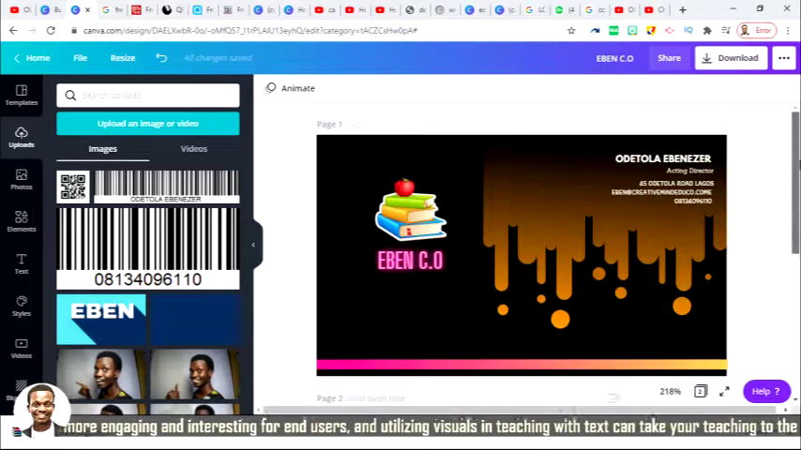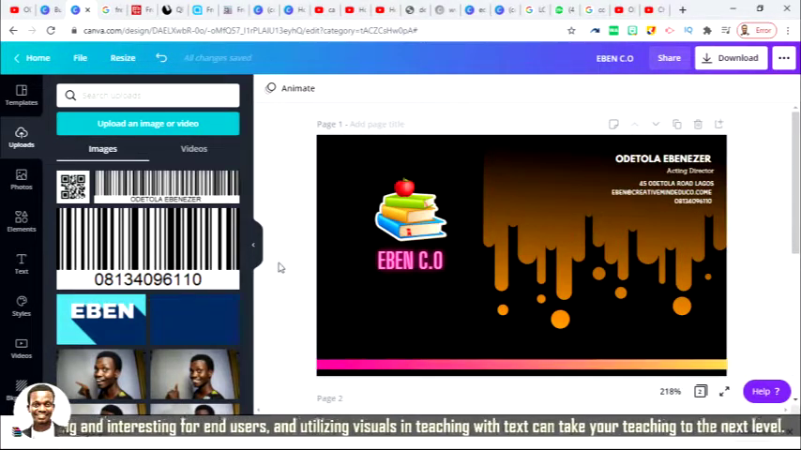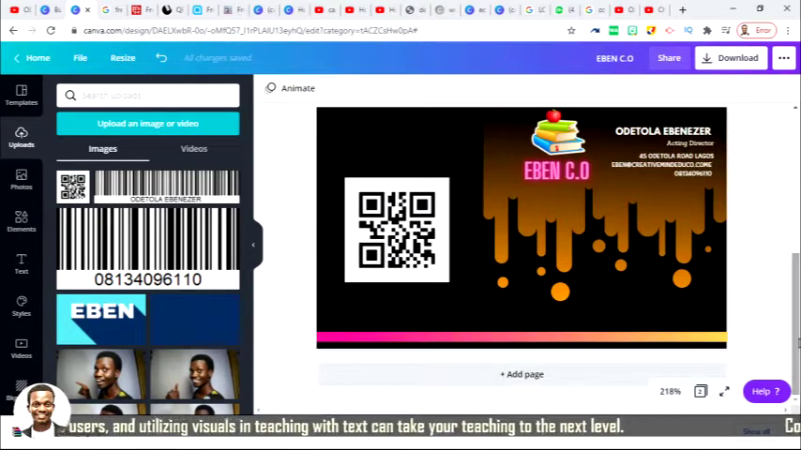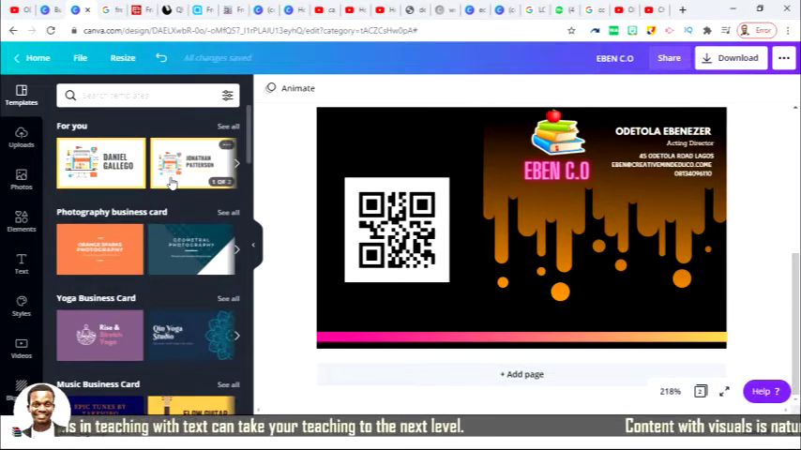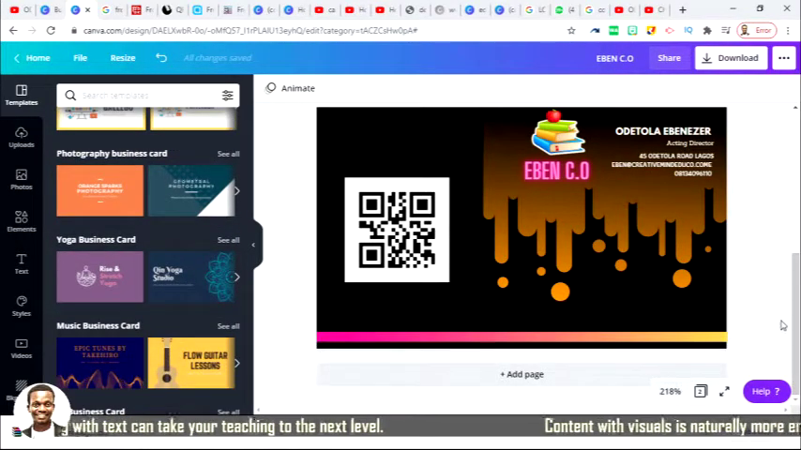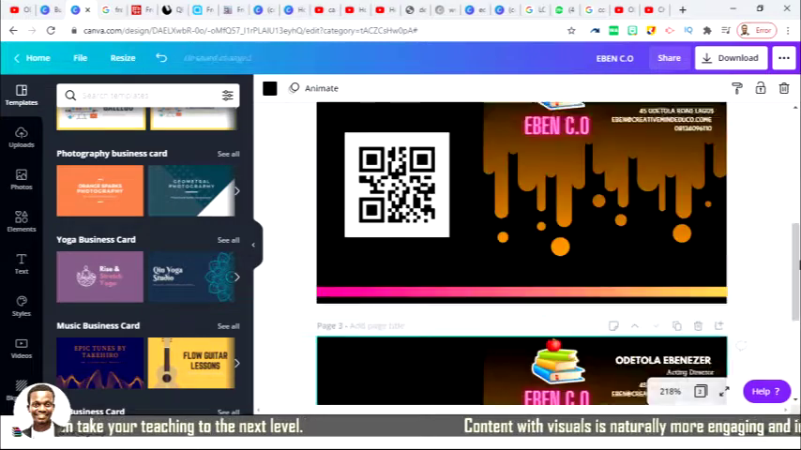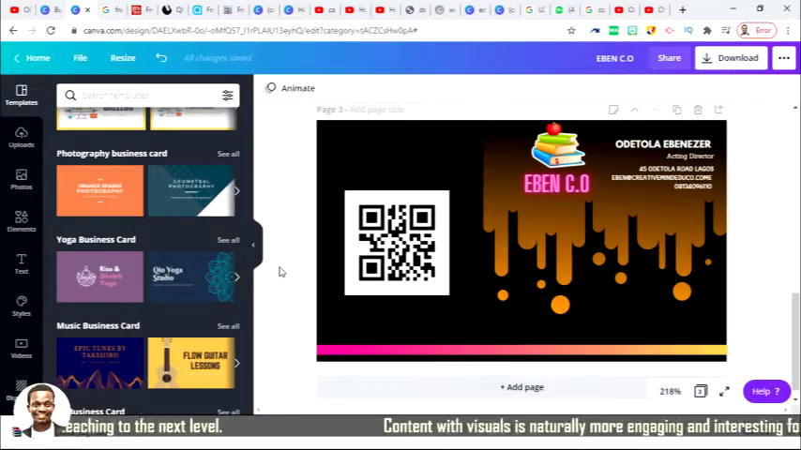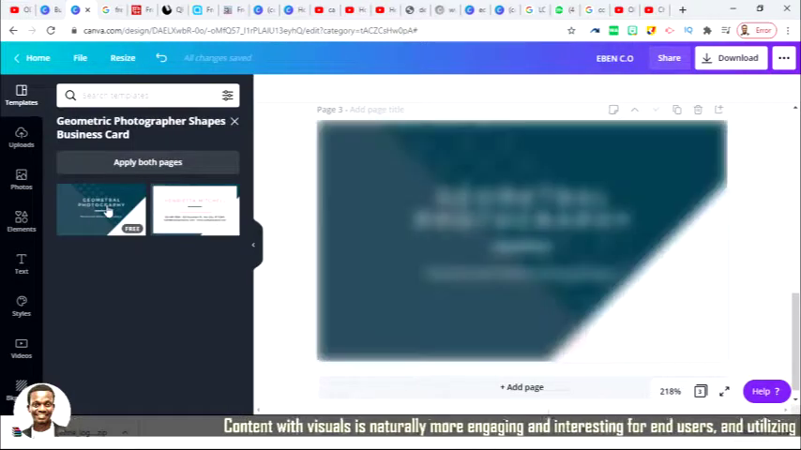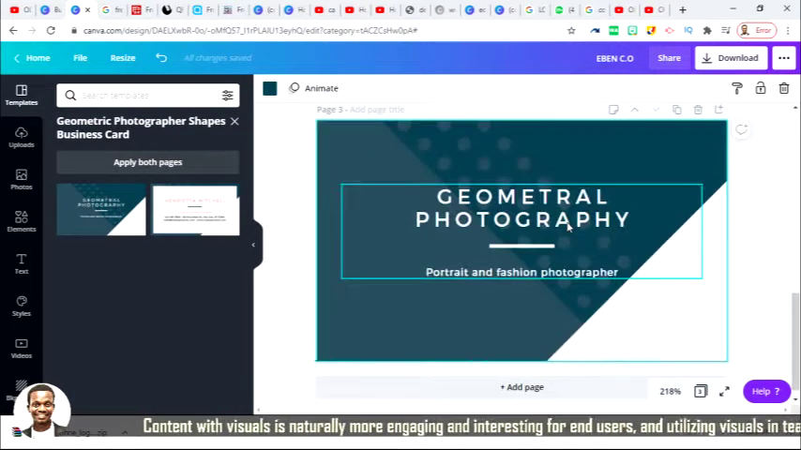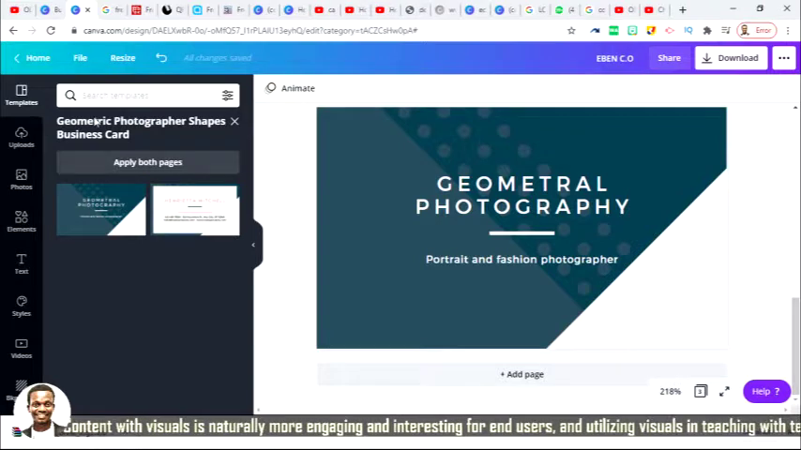I hope I have helped you out with using Canva to create a business card, and you can also use some of their templates. Just click on template. They have countless templates. Let me show you before I move on. Look at this template. This is a lovely template, simple and straightforward, so you can use some of this.